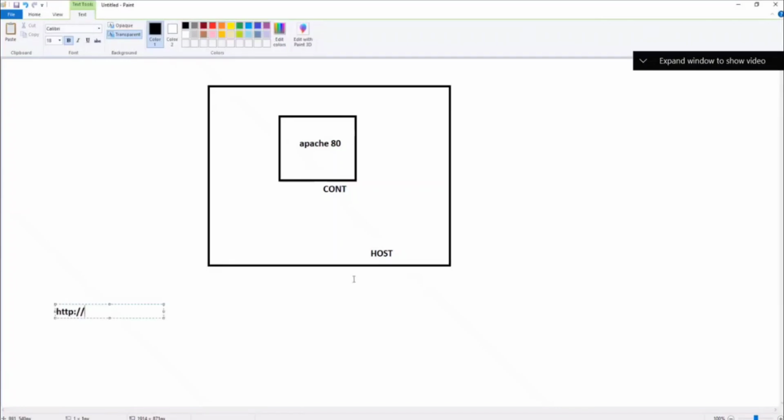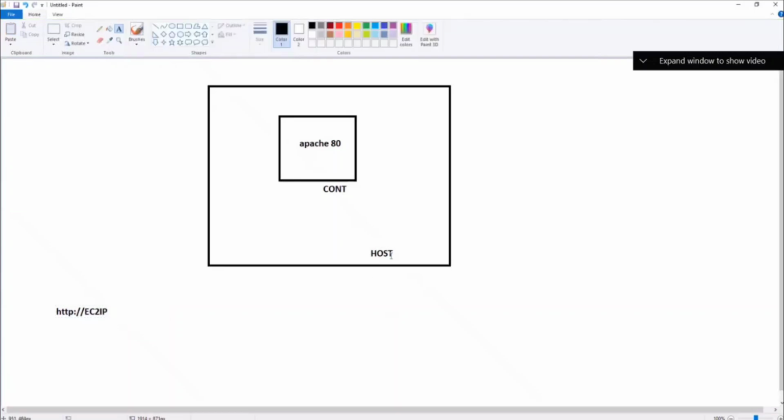Container IP address, host IP address. Host meaning here the EC2 IP address. So the host doesn't know port 80 because we have not deployed on the host, right? We have deployed inside the container. So that port you need to expose to the host.